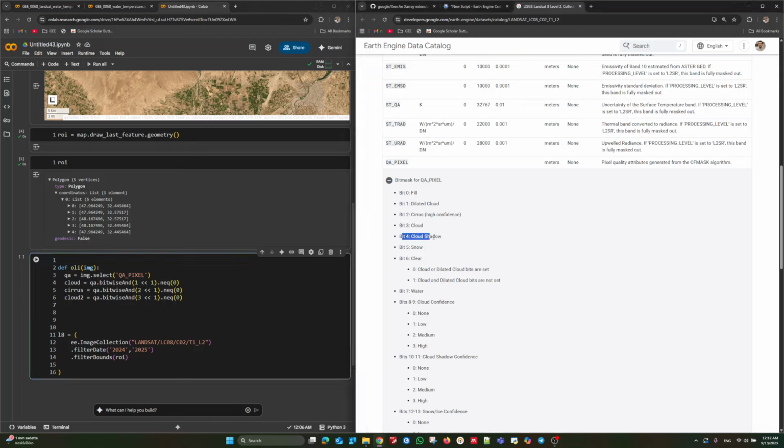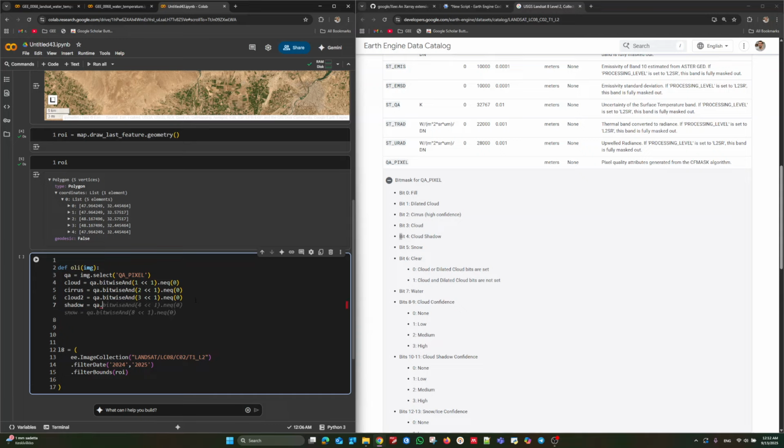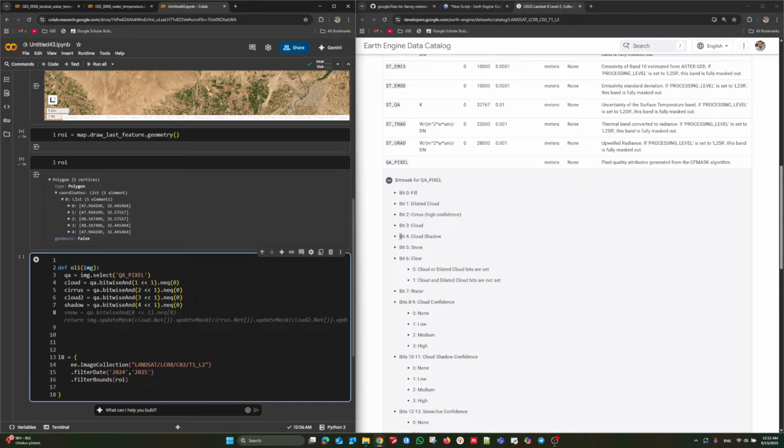Bit number 4 is the shadow pixels. So here we have the shadow variable from the QA band. Use bitwise AND from value 1 shifting to the left by 4 bits. Select pixels or values not equal to 0.